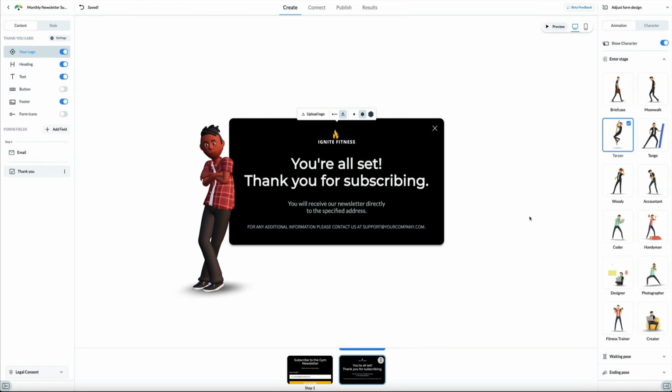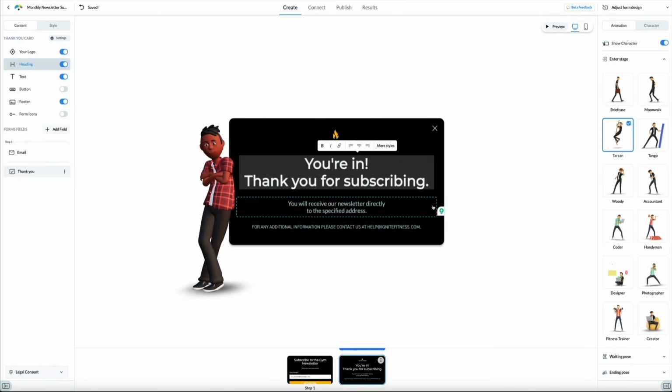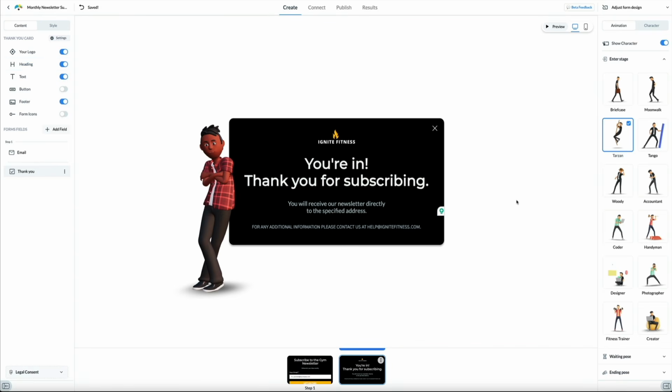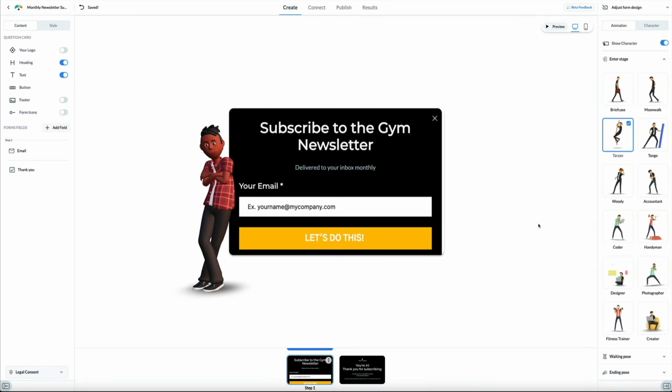Then for the sake of time, I'm going to speed through me making the content edits, like the actual text within this portion of the form, but the steps are the exact same as before. Simply place your cursor on the text that you want to edit and make your changes right here in the preview. Okay, so that's going to do it for the form itself. Next, let's get to the fun stuff and start editing the character and the animations.